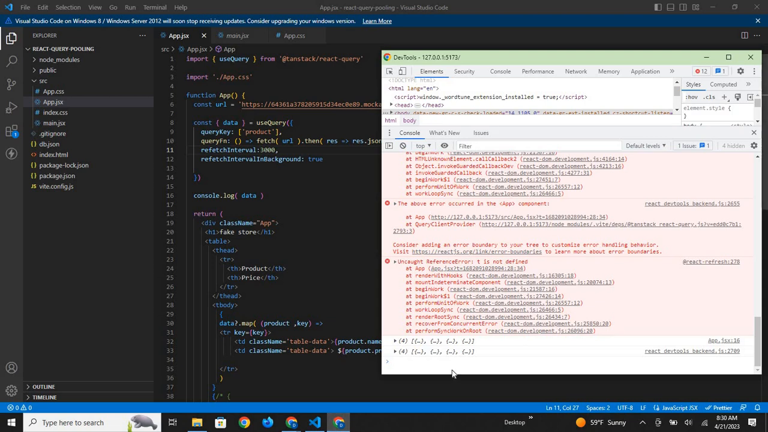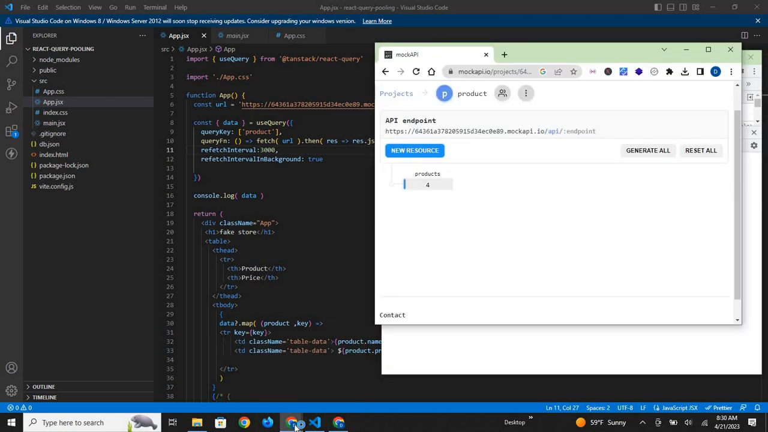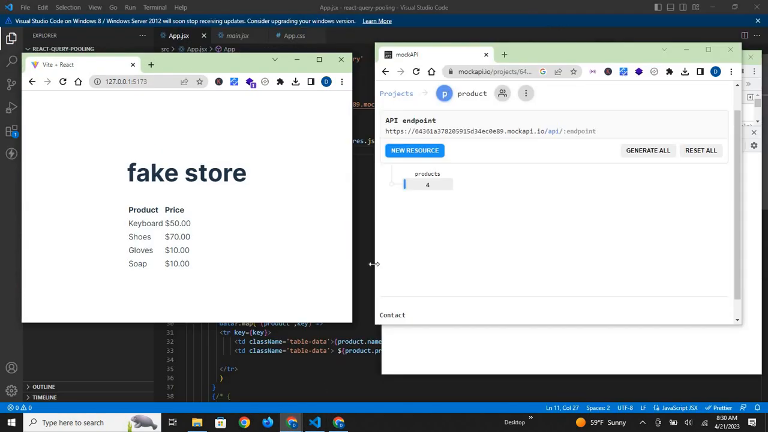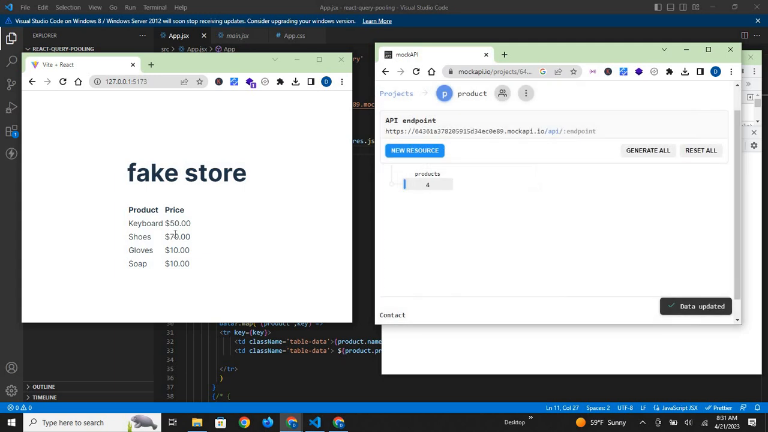Here is the API, and this is the store. This is just the normal case. If I change the price, it will change the price here to 80. So this is when the window is active. This is the normal case of the refetchInterval property.